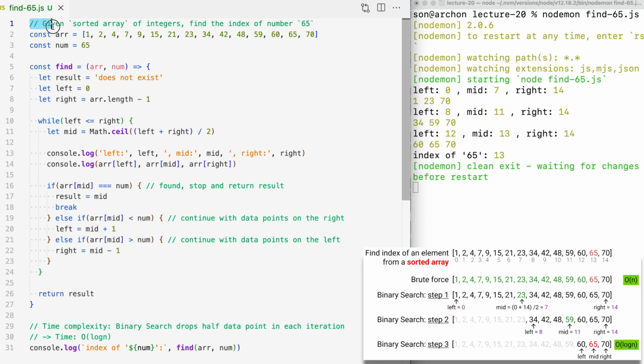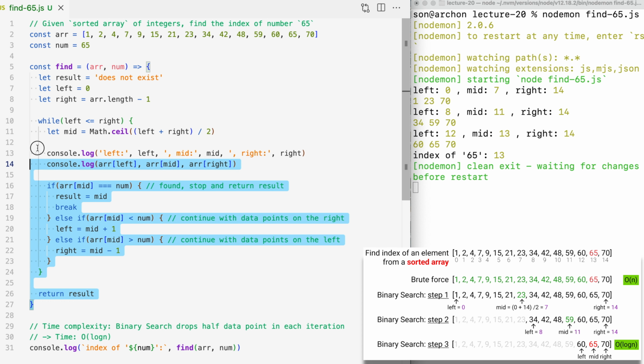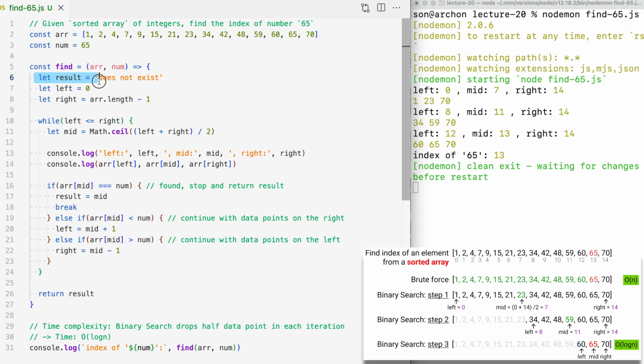Next, let's have a look at our binary search implementation. We are given a sorted array in increasing order. We're given a target number 65. And this is the implementation of our algorithm. First, we assume that the target number is not in the array. At the beginning, our left index is going to be 0, right index at the end of the array. And as long as left index is not greater than right index, we're going to calculate our middle index, print the indexes out, print the array elements out.